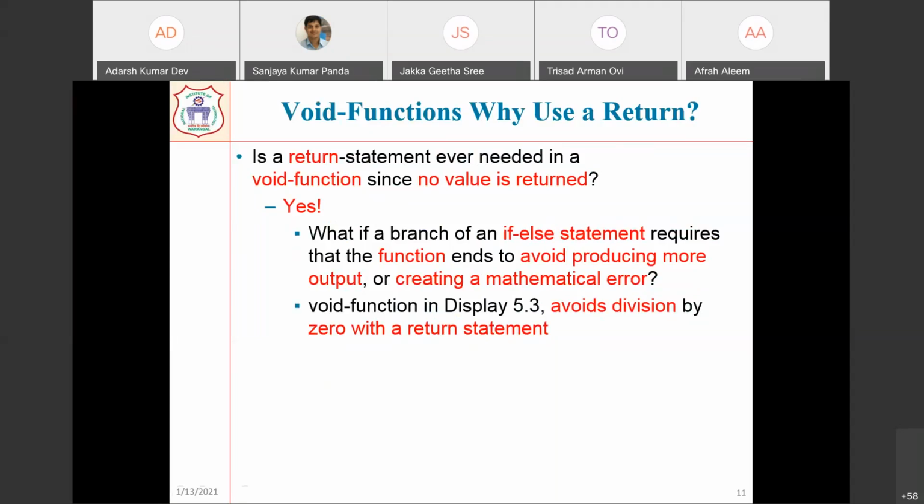Next question is, what if a branch of an if-else statement requires that the function ends, to avoid producing more output or creating a mathematical error? So if you are writing an else if statement, in each and every case you have a return statement, right? In some cases you are avoiding producing more output, or you are getting some mathematical error. So in such cases we are writing the return statement, but it is optional, right?